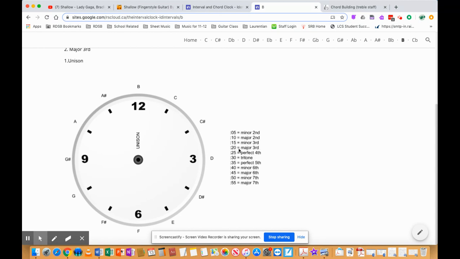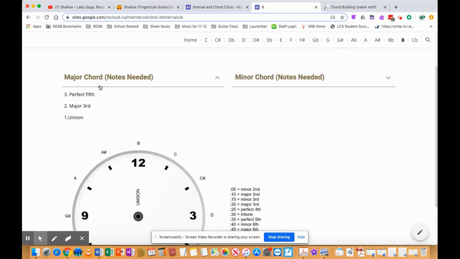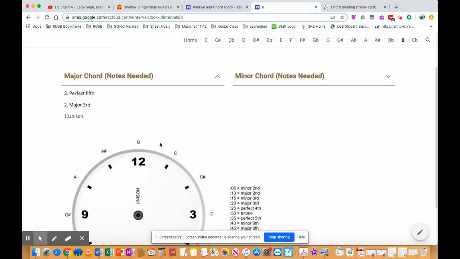That is 20 minutes on the clock. That is basically 4 semitones. Okay, so we start from here and we go 5, 10, 15, 20, 1, 2, 3, 4. So I'm going to need a D sharp. And then the other note that I'm going to need is a perfect fifth here. So I need a major third, I need a perfect fifth.